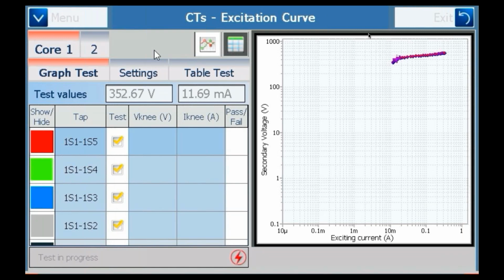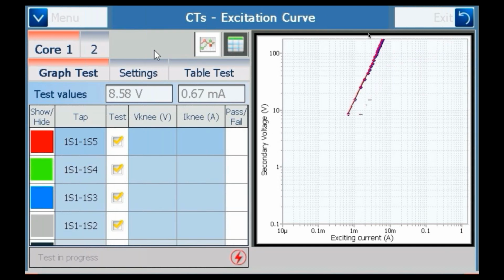So we can see the curve, the first curve, IS1, IS5, and soon when the test is done, we'll be able to see all other curves. Later, you can also check all the results in a table test, which would show you the exact values, what voltage was generated, and what current we have measured. So right now, we're concluding the first test, and in just a few seconds, we will have the result for all our taps.